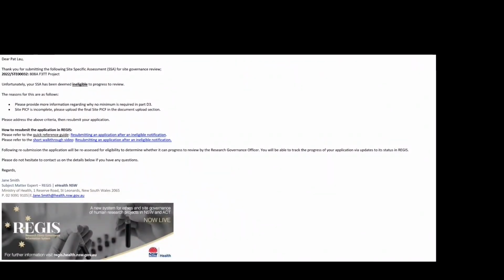When an application is submitted and is with the Reviewing Research Office, it will be assessed for eligibility to be reviewed by either the HREC or the RGO. Research officers are directed by local guidelines and ones provided by New South Wales or ACT Health. If an application does not meet the requirements, the Research Office will mark the application as ineligible within REGIS.